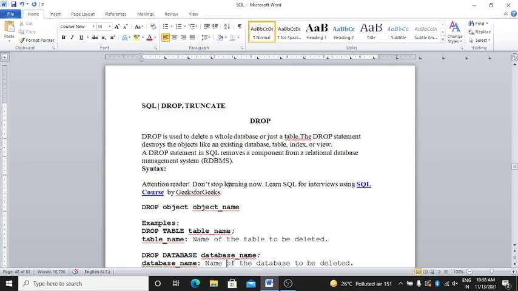In today's lecture, we will start with the last two commands, drop and truncate in SQL. The first is the drop command. Drop is used to delete a whole database or just a table. The drop statement destroys an existing object like a database, table, index or view. A drop statement in SQL removes a component from a relational database management system, short form RDBMS.